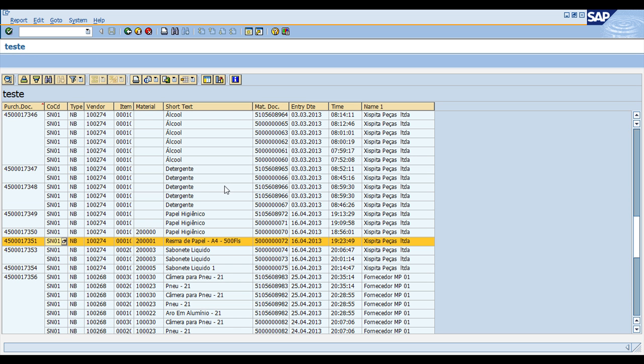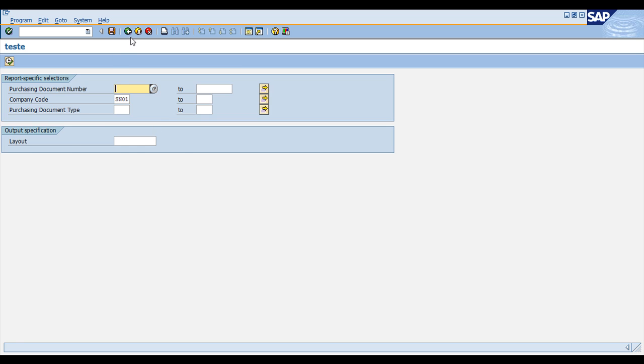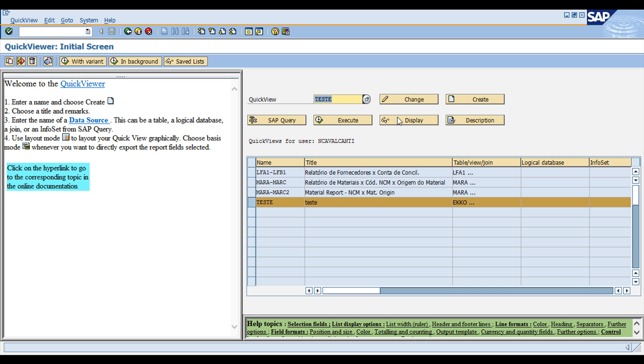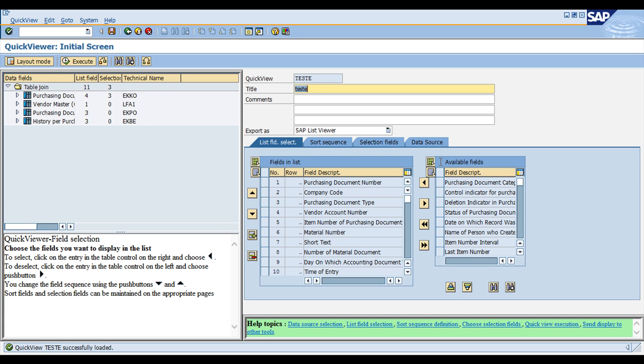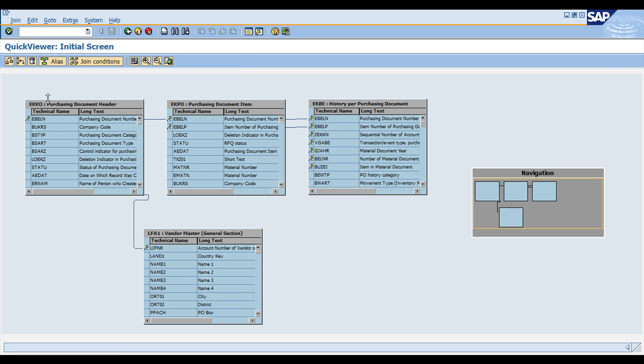I don't know if you could understand the idea, but this material document entry date and time are fields from EKBE, our purchasing history table. So let me show you the join I have done here. EKKO, EKPO, my vendor, and here this table. As that purchase order doesn't have history, my query couldn't bring it because I'm using this table.